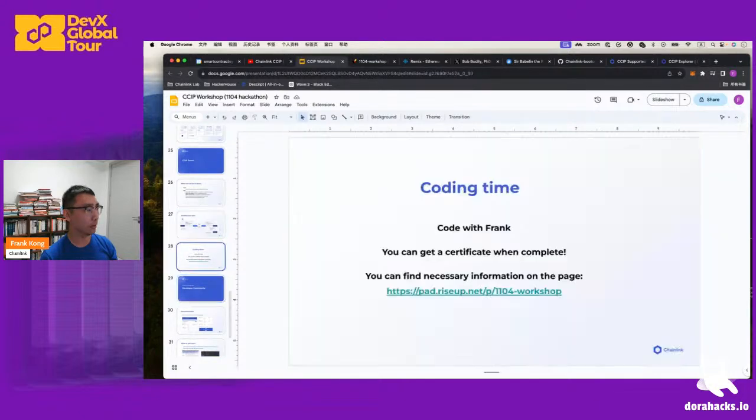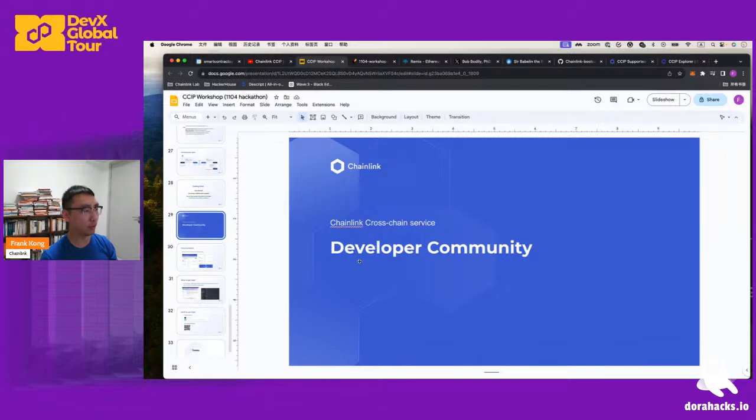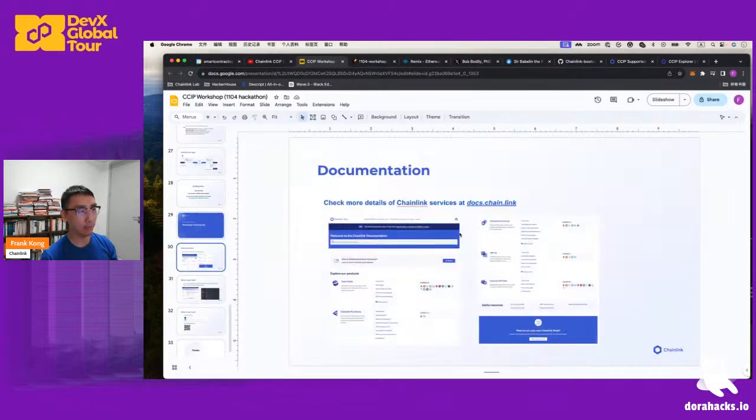The coding is done, and I will spend the last 1 minute to share some useful information about the Chainlink developer community. The first one is the documentation, and you can see here docs.chain.link. If you have any questions, or if you want to find sample codes, just head to docs.chain.link and find everything you need. What I talked about today can be found in this documentation.